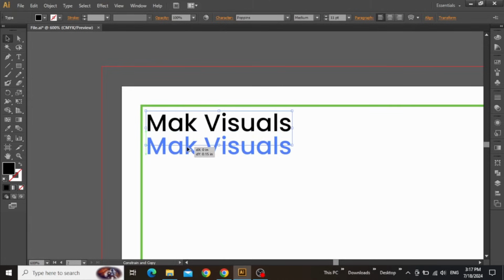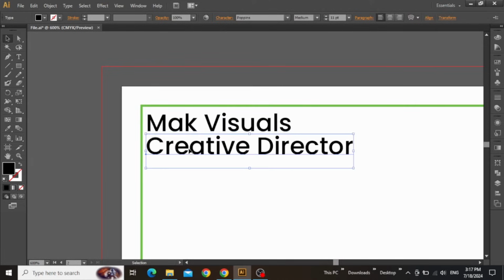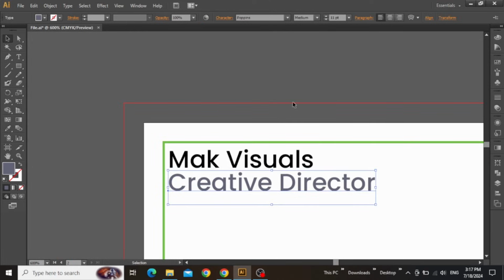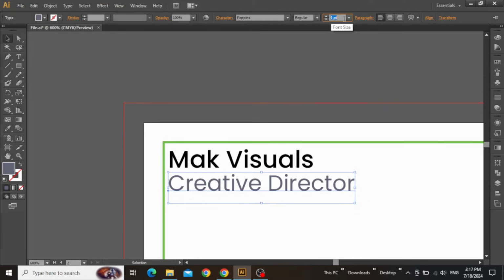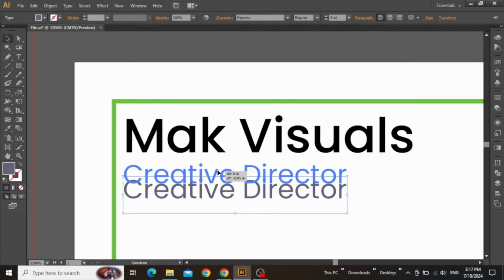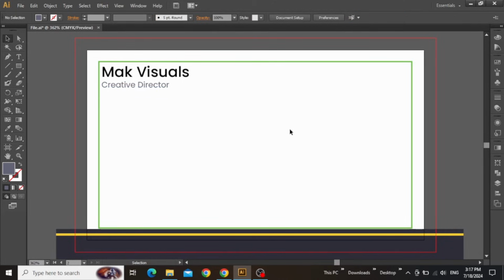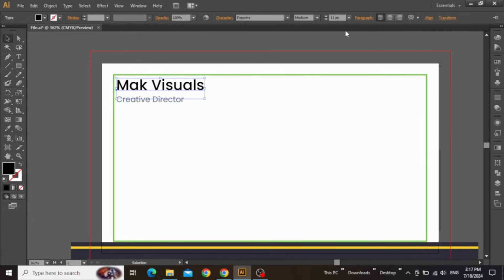Now create a copy of this text and write your designation. Change its color to the secondary shade from the color scheme, and decrease its font weight to regular, and also decrease the font size to around 6. Now place the designation closer to your name and adjust its position. If you feel that your name is not looking very prominent, you can slightly increase the font weight.